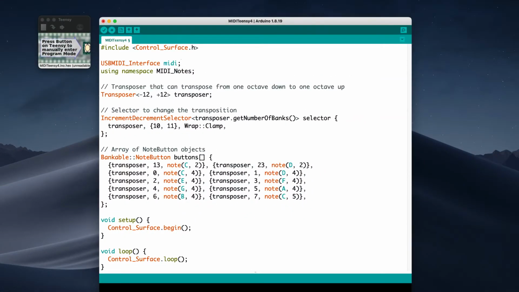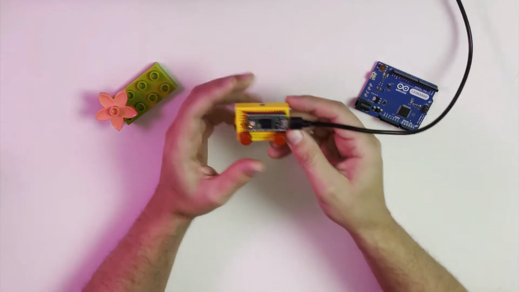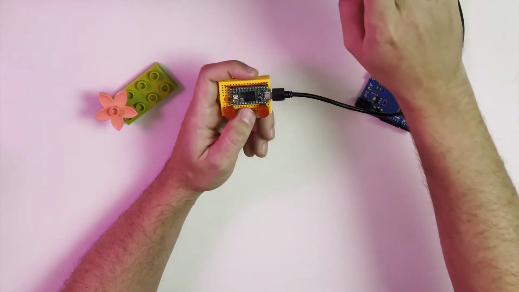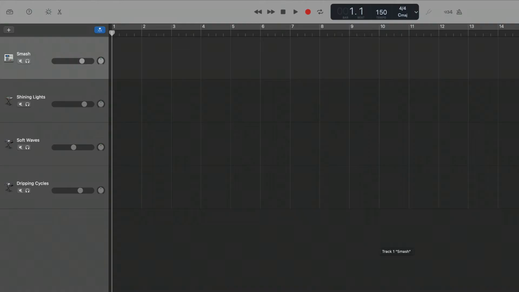Once the sketch is uploaded to your device, it will be recognized by your computer as a MIDI controller. Now let's make some music with this thing. Inside of GarageBand, I have some virtual instruments created, and I'm going to be playing them using our MIDI controller.